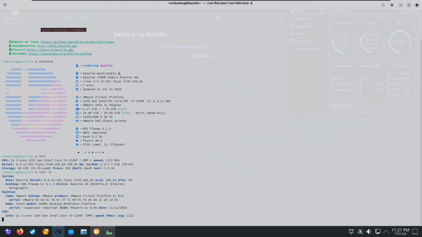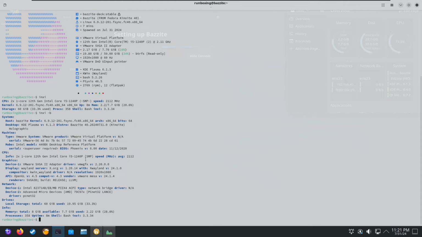So here is the CPU, kernel, storage and all the information. You just need to pause the video and read everything. I'm not going to go through all those things because it's going to make the video lengthy. Here is the graphics information, display and all the information. Let me type in another command.